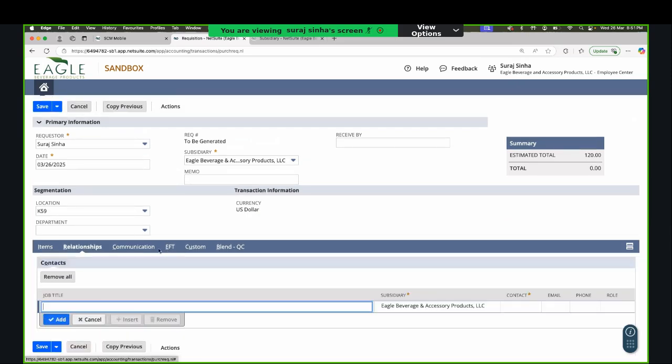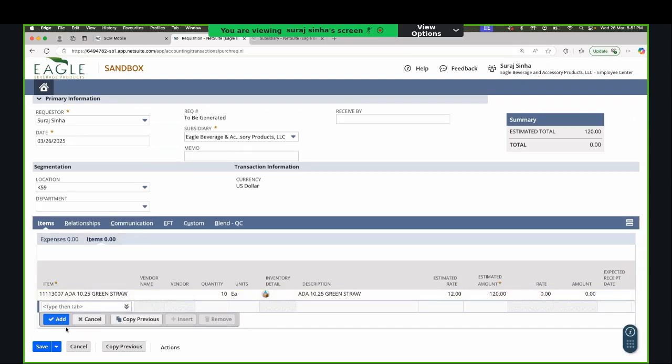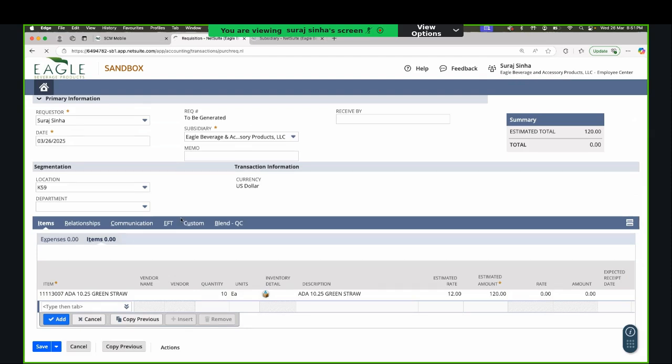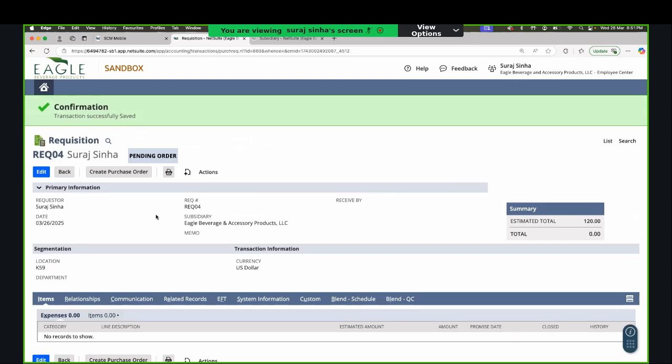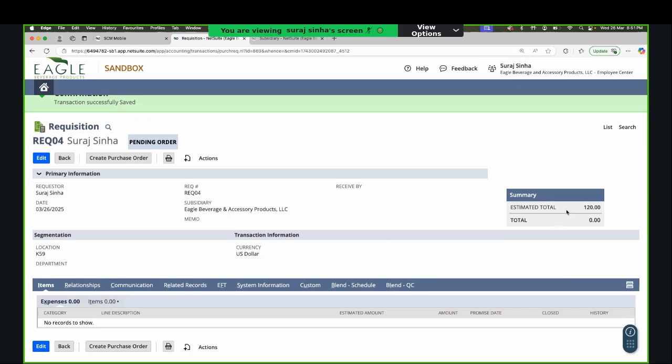There are some other tabs similar to all the transactions. All these tabs are very common, like communications and relationship for the contacts, and everything is available. Let me go back to items and save. Now, once the requisition is entered, this is pending for approval from my supervisor. Here you can see the estimated total is 120.